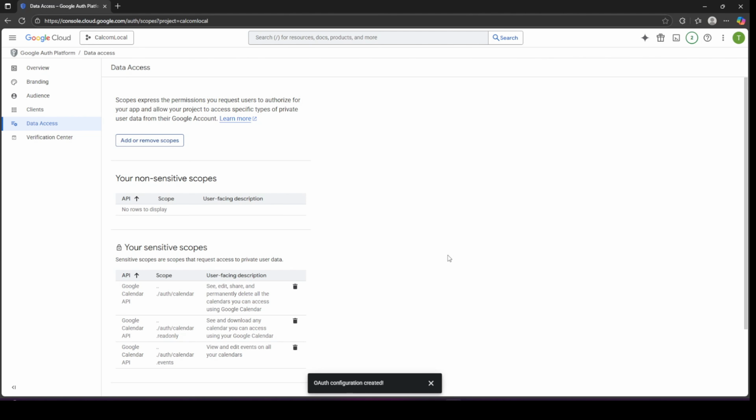Scopes are like permissions. For example, one scope might allow cal.com to see your free and busy times. Another lets it add new events, and another gives full access if it needs to update or delete them. Without these, the integration might not work properly.